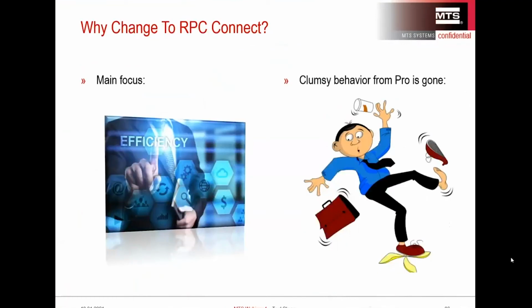So the first question is, why change to RPC Connect, or why did we invent RPC Connect? The main focus was, as you all know, to increase lab efficiency by saying goodbye to the cumbersome behavior of RPC Pro. So we now have a lot of options like filtering and searching, drag and drop, and all that stuff you have seen in RPC Connect during the webinars.